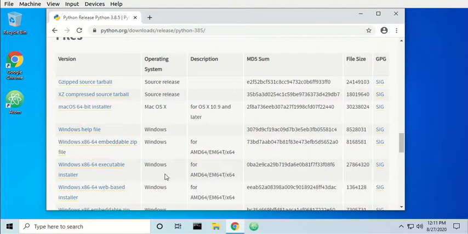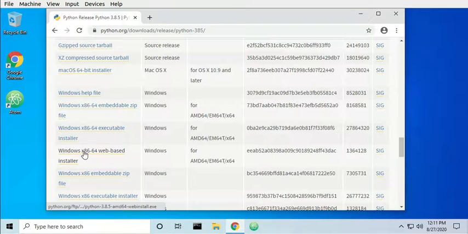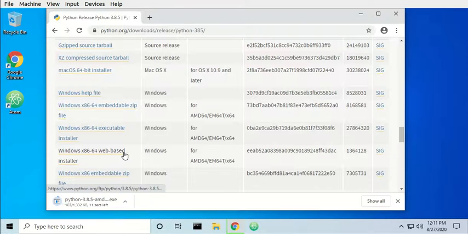Okay, most people are going to want the web-based installer for Windows. You could also do the executable. We're going to do the web-based for Windows. That's the easiest. It automatically downloads what you need and installs it. Okay, so click on that, and this is a 64-bit architecture. Most computers these days are going to be 64-bit. If you know you have an older computer, you'll want to check and make sure you don't have a 32-bit processor. Okay, so that has downloaded.